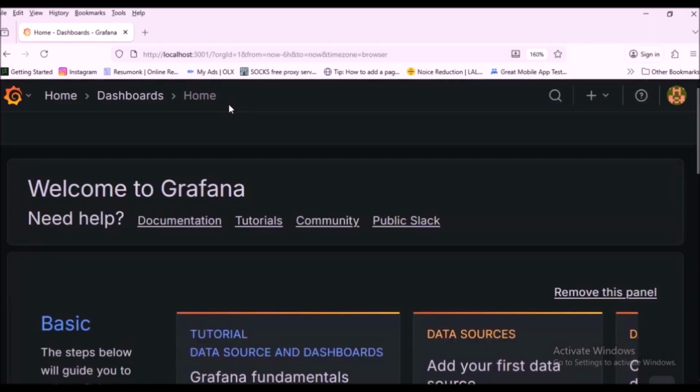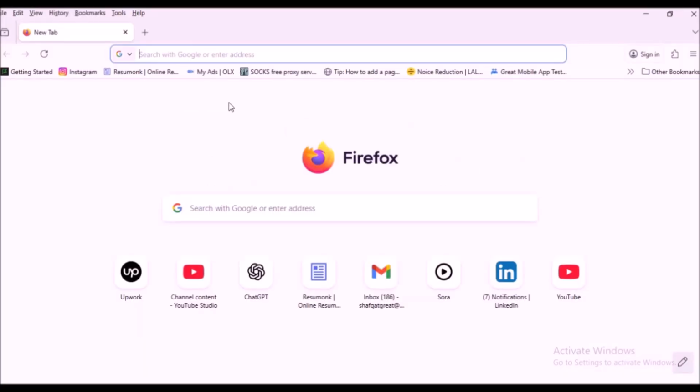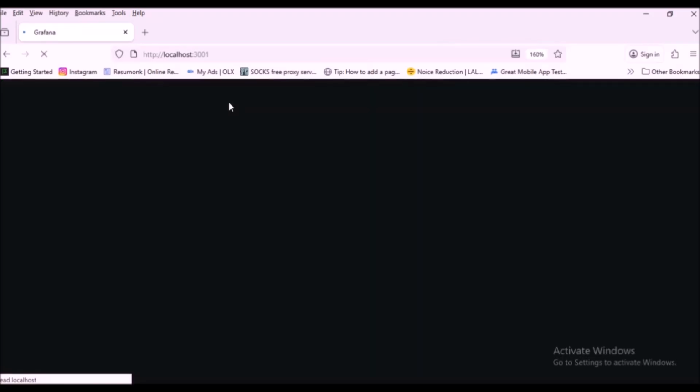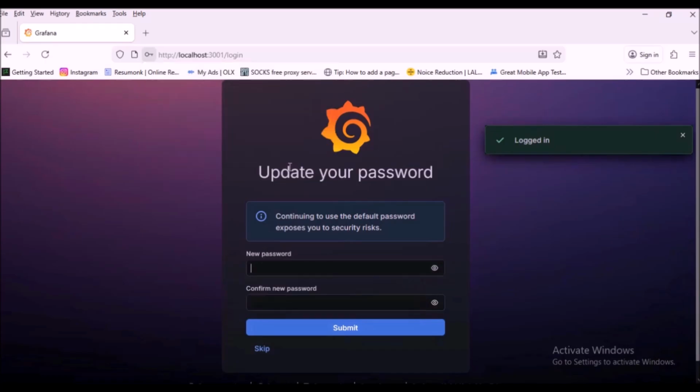Viewers, you can also see the Docker Desktop interface, and there is also an instance of observability that is up and running. So now run the Grafana UI in the browser using the URL localhost port 3001. Now log in to the page with username and password. Give admin as username and password and skip the change password option.